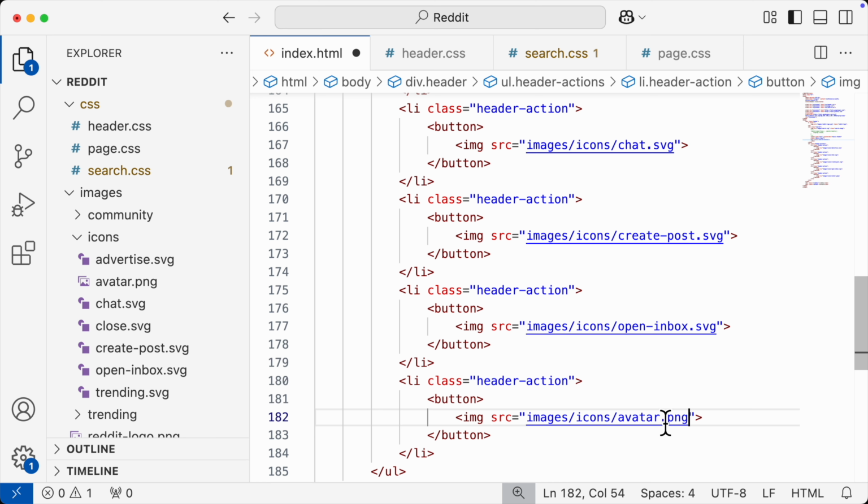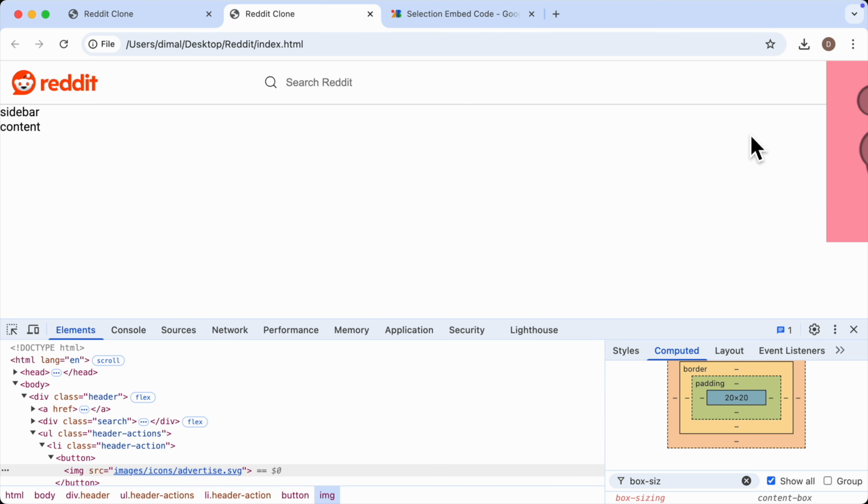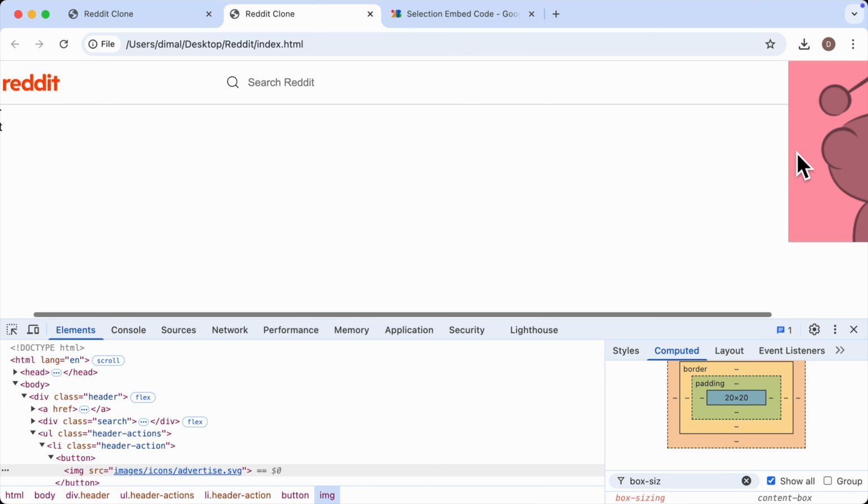Also make sure that you use the .png file extension for the avatar and not the SVG like with the rest of the icons. If you use the SVG here, this image will not be loaded. And reload the page. Okay, this doesn't look good. This is because we need to handle a few things here.